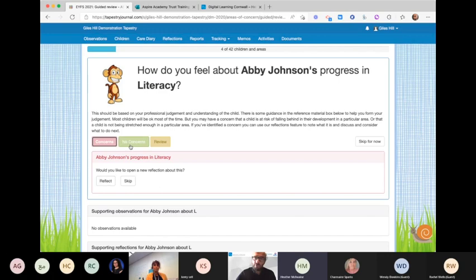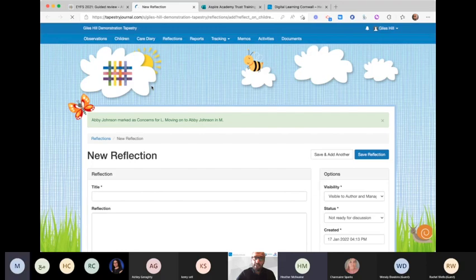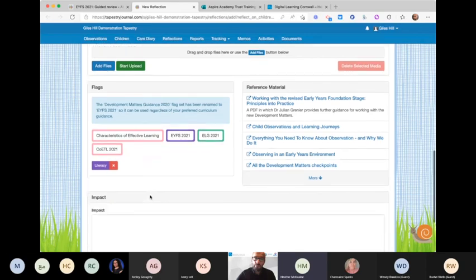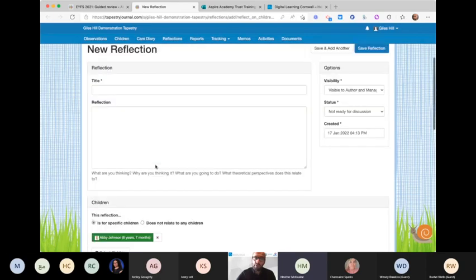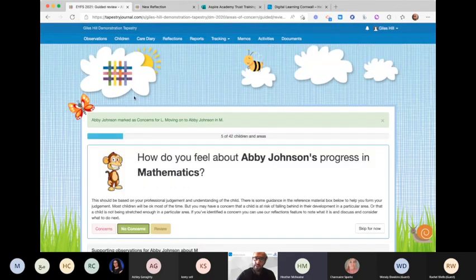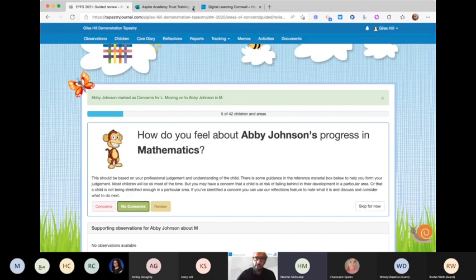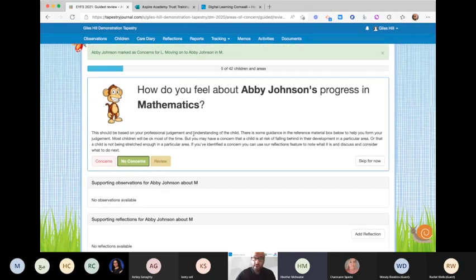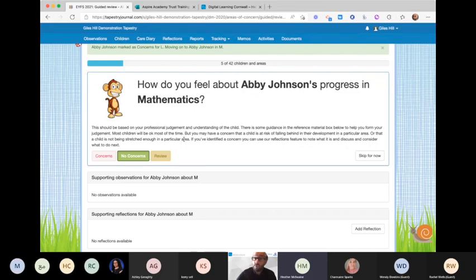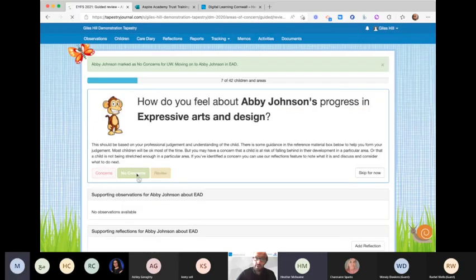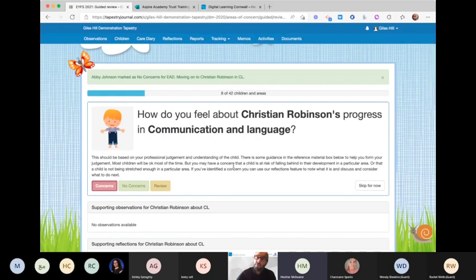So you go through. So if I was to click on reflect, it will open a new tab, and it's going to pull in Abby Johnson's child, and you'll also see it's pulled in the flag literacy because I'm making a reflection on that area. I'm going to skip it. No reflection today. I'm going to just say that was a concern area. It's still a concern area, but I don't have anything extra to write about it. No concerns in maths. No concerns here. And no concerns there. Right, so then we've moved on to the next child.